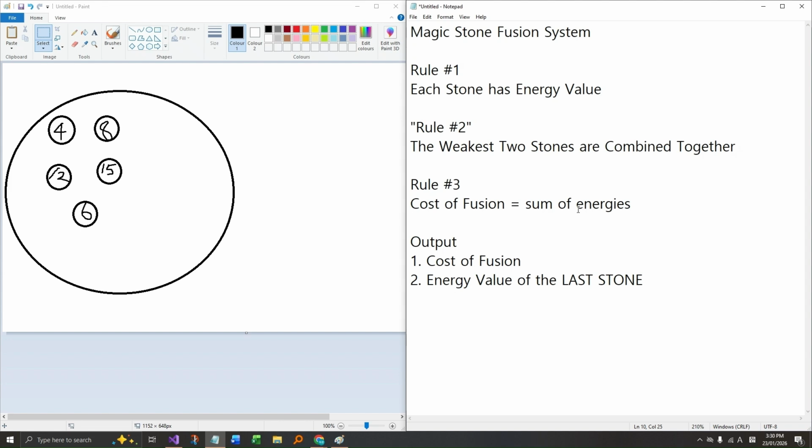It's called the magic stone fusion system. So each magic stone has an energy value. In this test case, it would be 4, 8, 6, 12, and 15. It could be random numbers. And so you must always combine the two weakest stones, which is our rule number 2. And the cost of fusion is the sum of energy values, which is rule number 3. And so the total cost should be minimized as well.